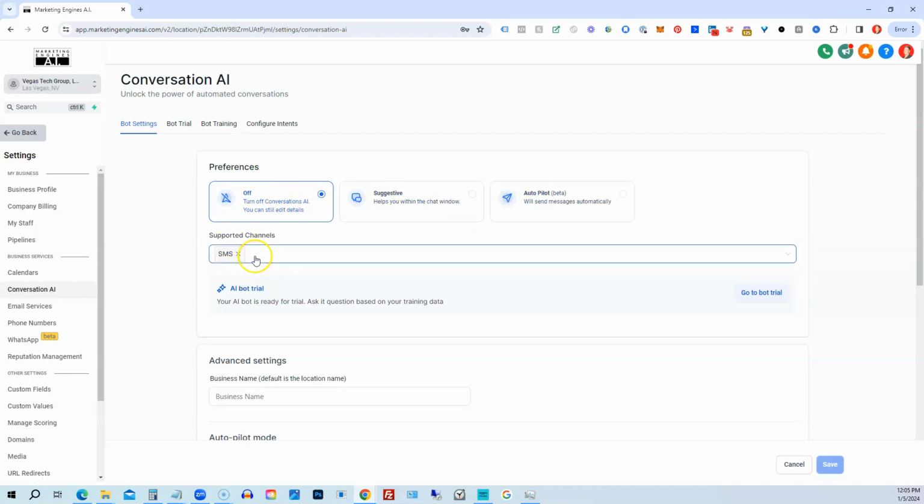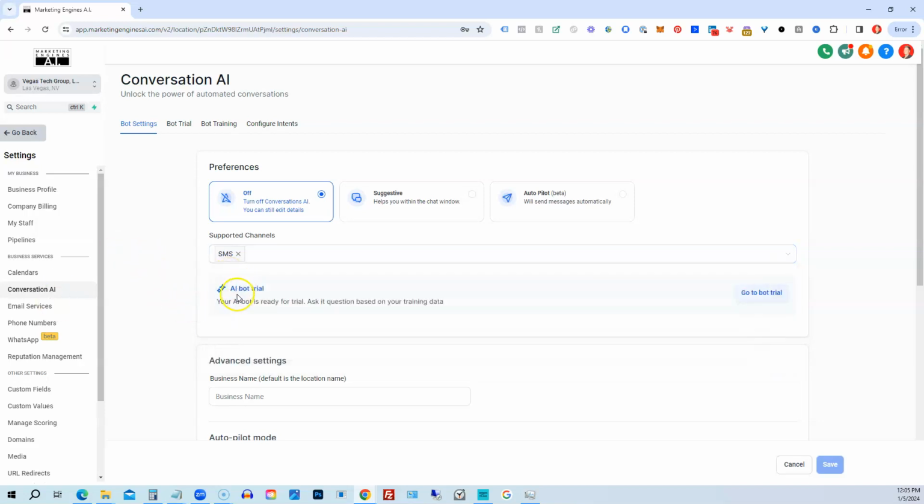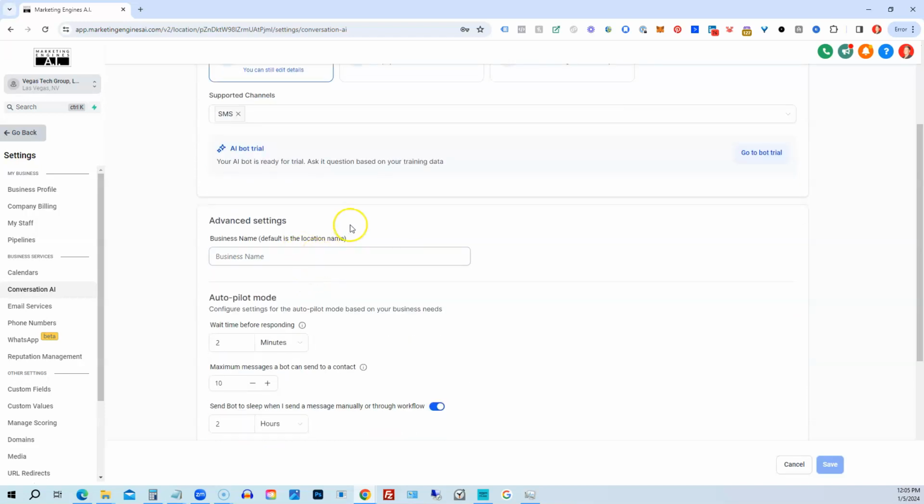Supported channels. We can add more channels here. Right now it's just SMS, but you can add all these other ones: live chat, chat widget, GBP, Facebook, Instagram. Then we have AI bot trial. Your AI bot is ready for trial. Ask it questions based on your training data. So we could set that up and practice and see how much information it has and then how well it responds to questions it's being asked.